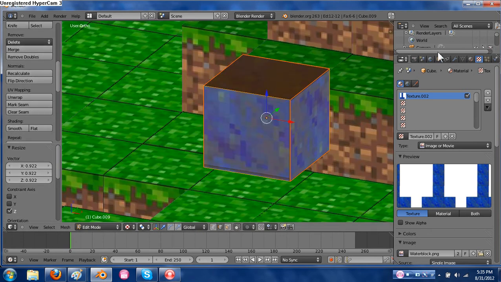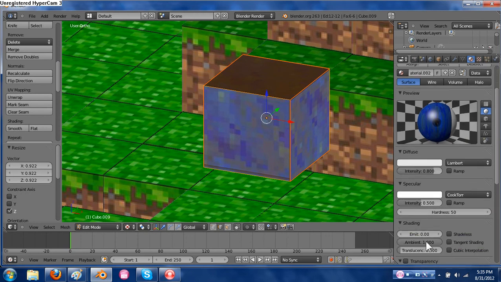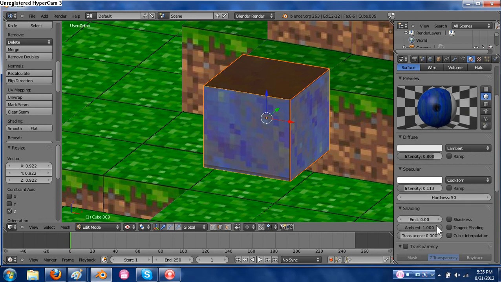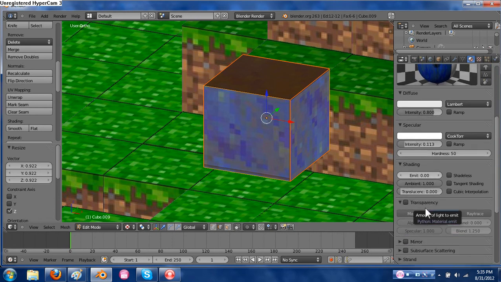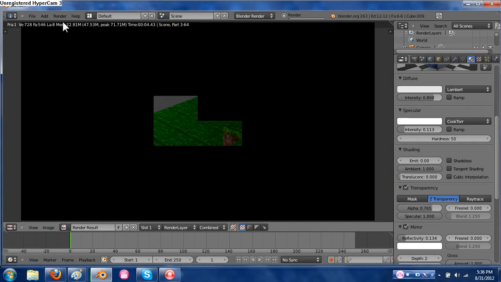And see, I can get rid of that now. I'm going to go to material. I'm going to leave the specularity up because it's water. You don't have to. I think I might turn it down though. And then I'm going to select transparency. Turn down the alpha, I think. Yeah, not that much though. You can see it change up here. Mirror, I can select mirror, and reflectivity, do just like 0.1. Render the image and take a look at it.